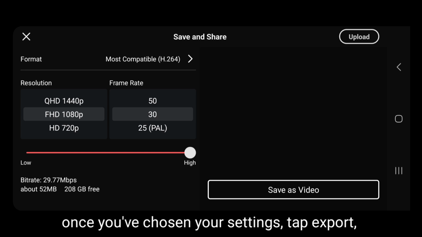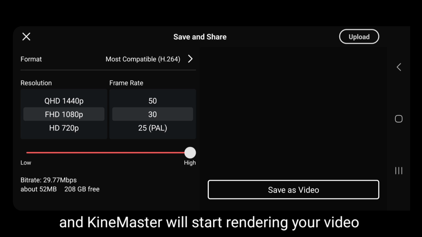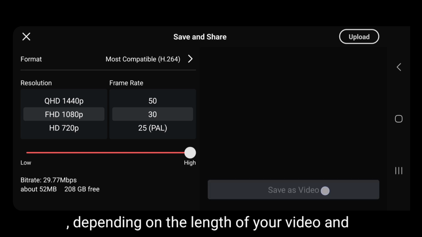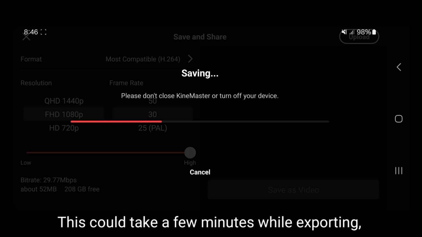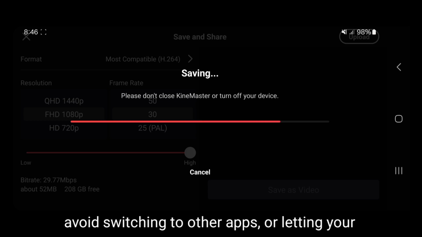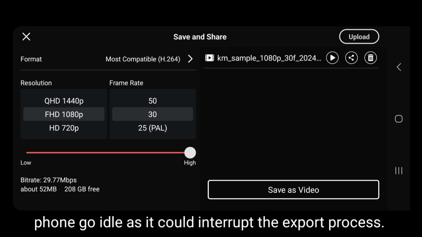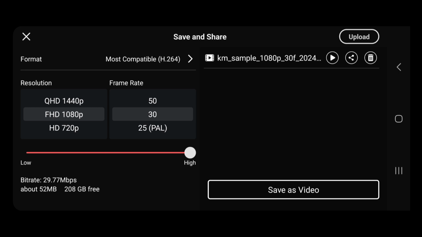Once you've chosen your settings, tap Export, and KineMaster will start rendering your video, depending on the length of your video and your device. This could take a few minutes. While exporting, avoid switching to other apps or letting your phone go idle, as it could interrupt the export process.